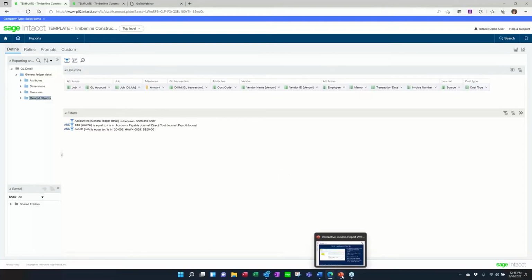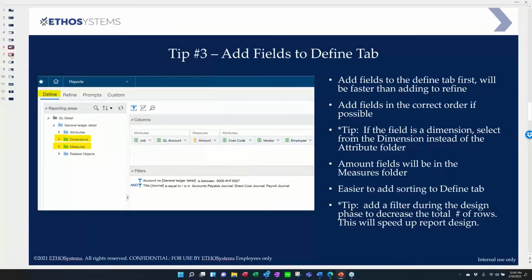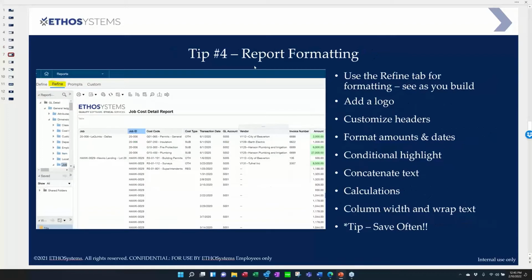Okay, the next tip of the day is report formatting. What we're going to do is add logos and do some formatting here. I'm going to give you a demo of each one of these things because you'll learn a lot better than me just putting it on the slide.